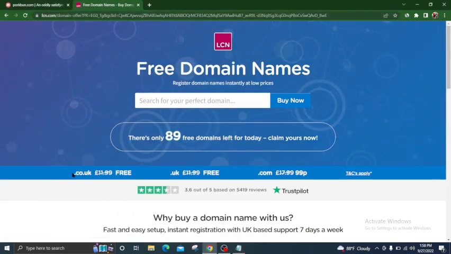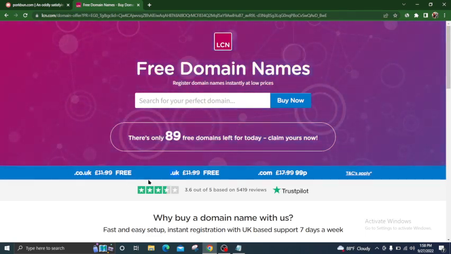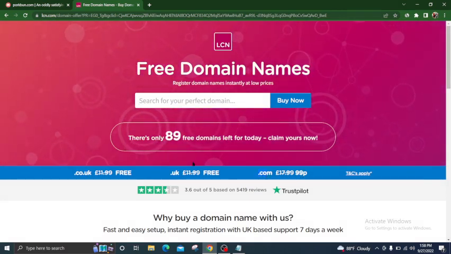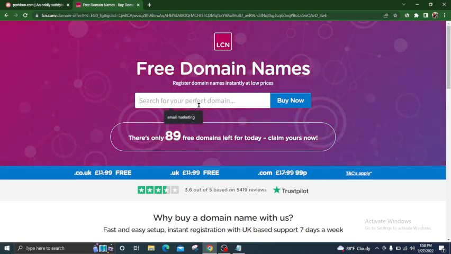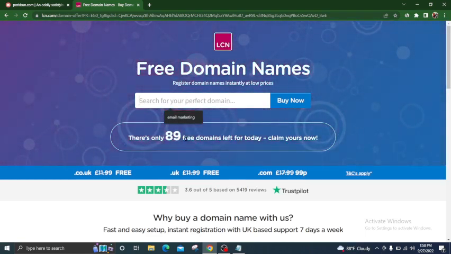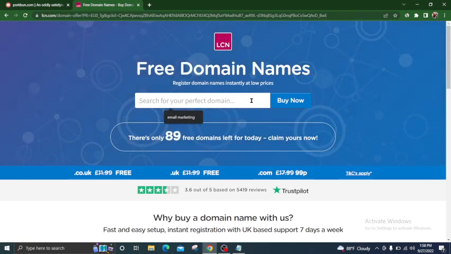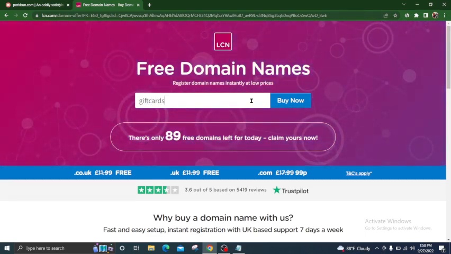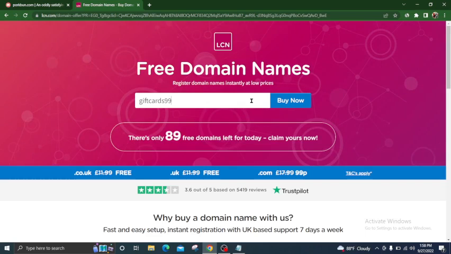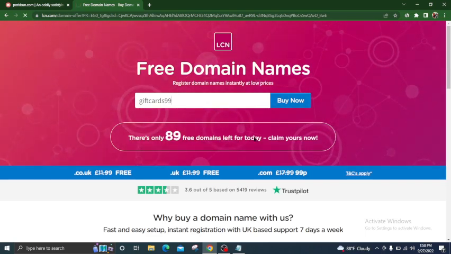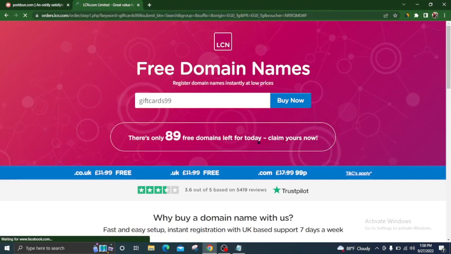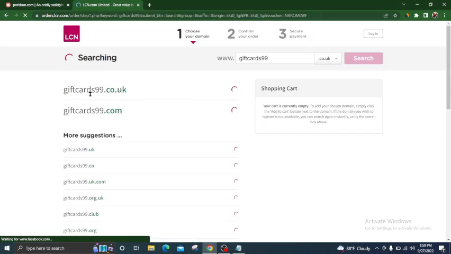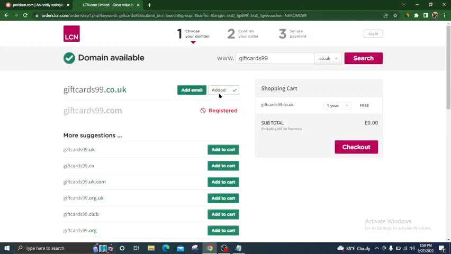lcn.com provides only .uk and .co.uk domains, and .com you have to pay 99p for. If I search, you can see there are only 89 free domains left for today. Claim yours. So I search for gift cards 99 and press enter. Gift card 99.uk is added.